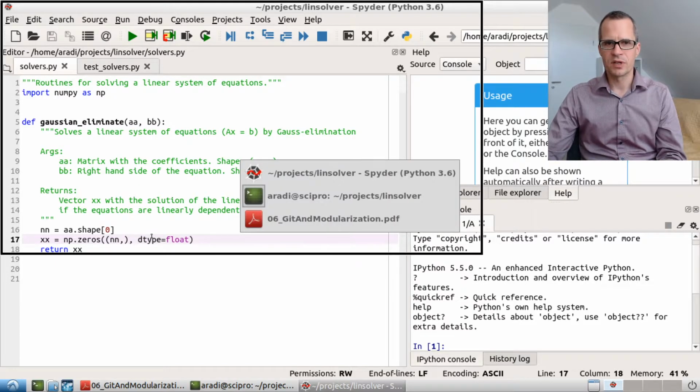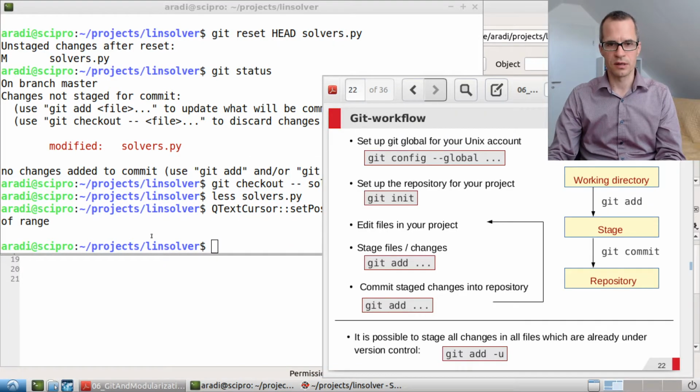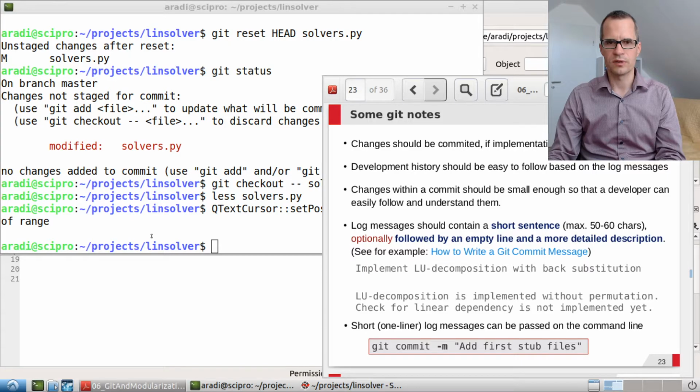But the point which I wanted to demonstrate is that with the help of git checkout, you can overwrite a given file with the last version which is stored in the repository, and that's very often a very useful feature.